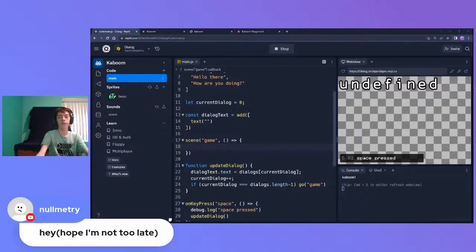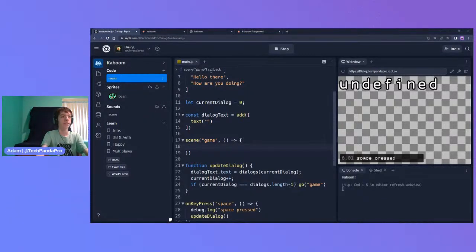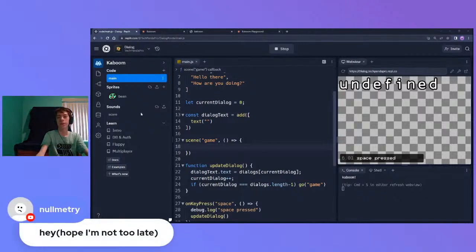Normal tree. No, you're not. You're not too late. Whoops, accidentally took it away.